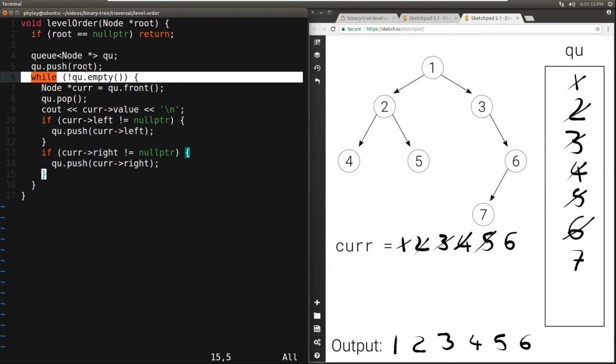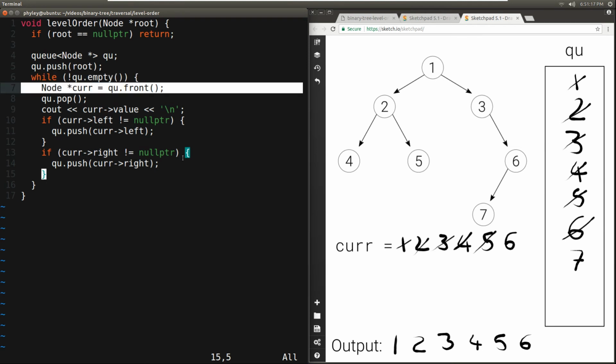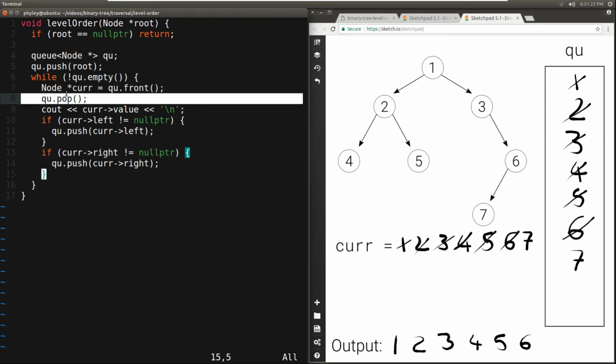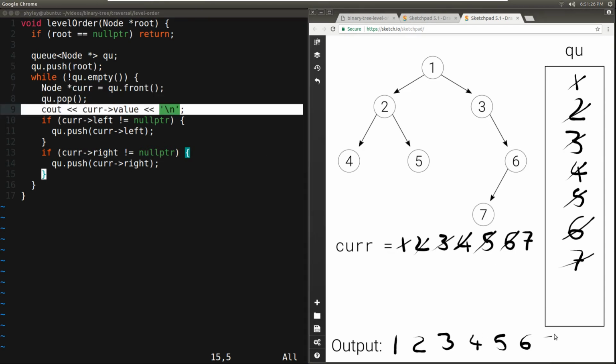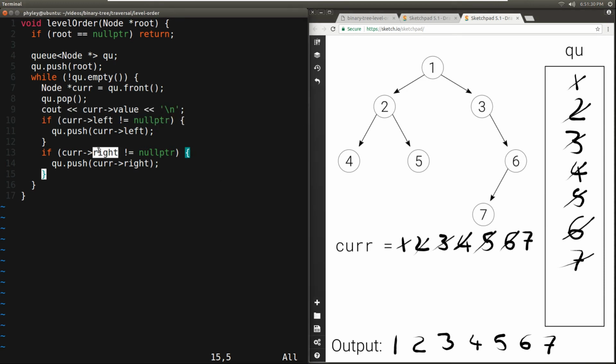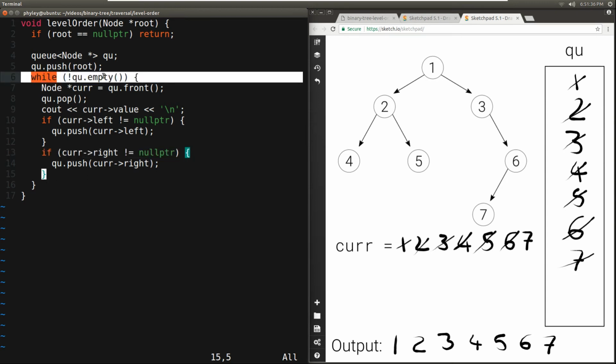So we go back to the condition, the queue is not empty, we set current to the front of the queue. We pop the front of the queue. We print current. And we check, does it have a left? No, it doesn't. Does it have a right? No, it doesn't. So we go back to the condition. This time the queue is empty, so we exit the while loop and we exit the function. So the output is indeed 1, 2, 3, 4, 5, 6, and 7, which is correct.